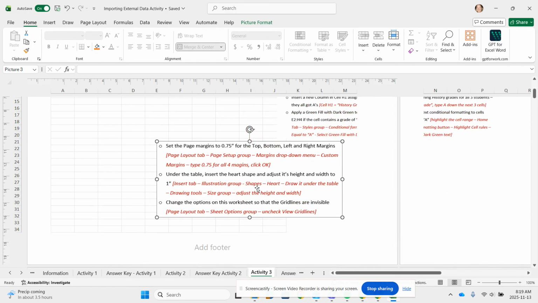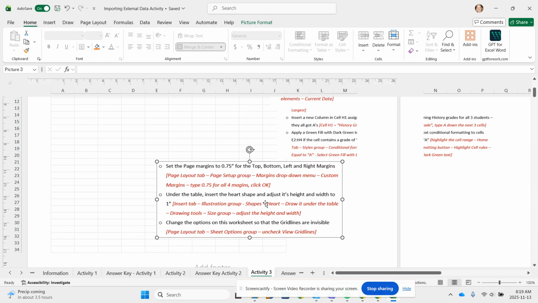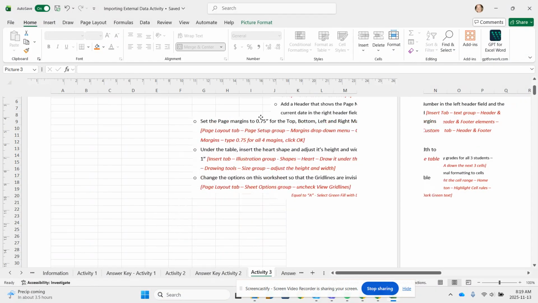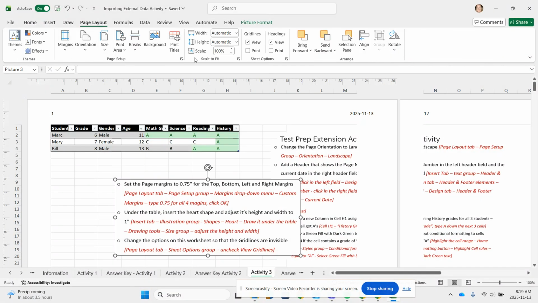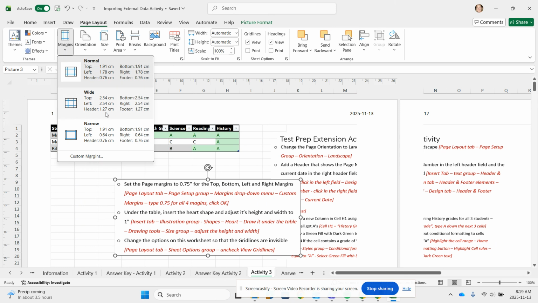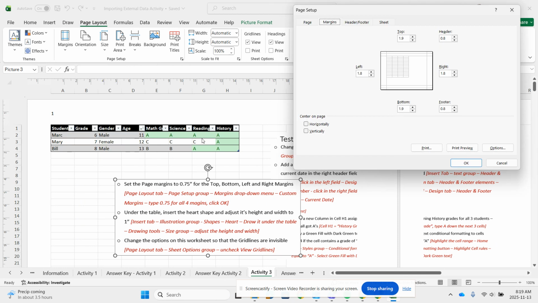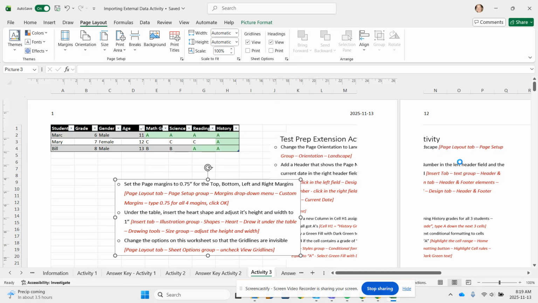To set the page margins to 0.75 for the top, bottom, left, and right. Okay, so we want to go to the Page Layout tab, Page Setup group, which is right here. I'm going to go Margins, and we want to go Custom Margins, and we want to type 0.75. Because I'm lazy, I'm just going to Ctrl+C, and I'm going to paste, paste, paste. I'm going to say okay.